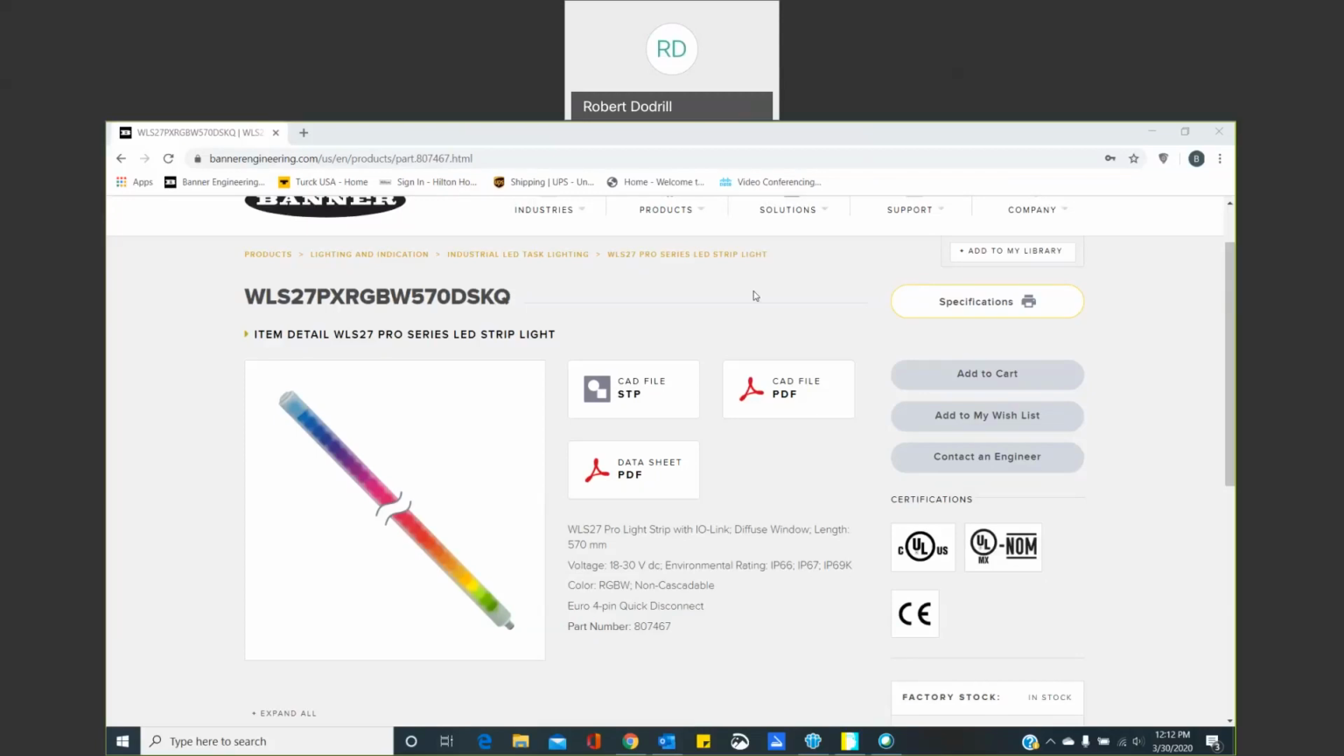I would like to spend a few minutes today discussing the new Banner WLS27 IO-Link interfaceable light. Now, this thing is really cool. You can do a lot of really nice lighting graphics with this device. We've got several applications out there already, and there's been a little bit of confusion up front on how to set that thing up. So what I would like to do is show you a tool that we can use to interface that light to set it up.